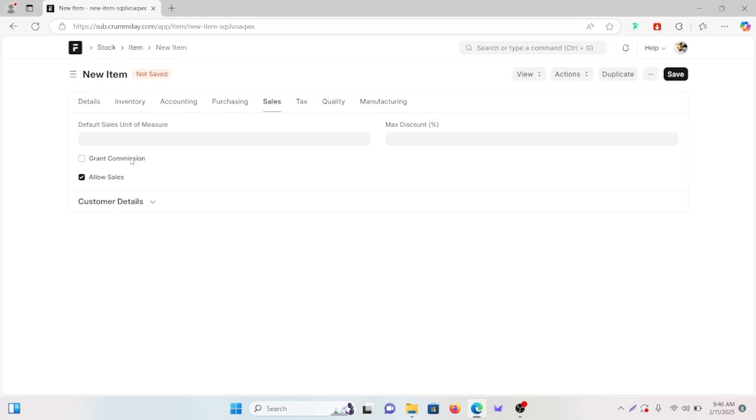Sales commission is for when you have resellers and you need to pay them commission for every sale that is done. So when you click on grant commission, the system will calculate the commission and add it to the sales order total. When you finalize the transaction, you see that a commission is calculated and added to the total value of the transaction in question.